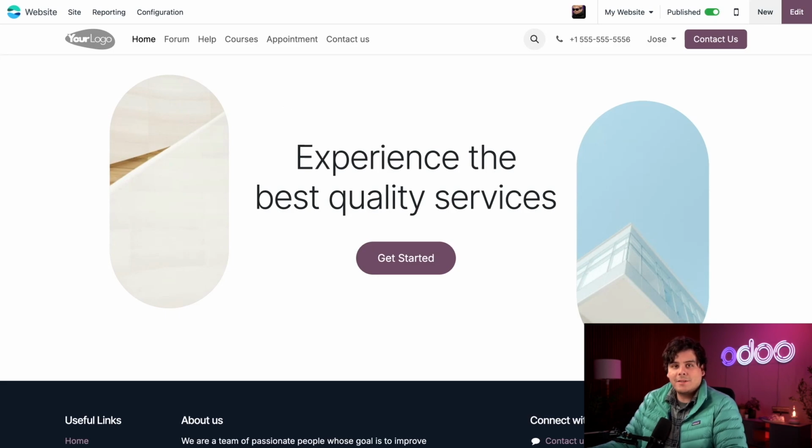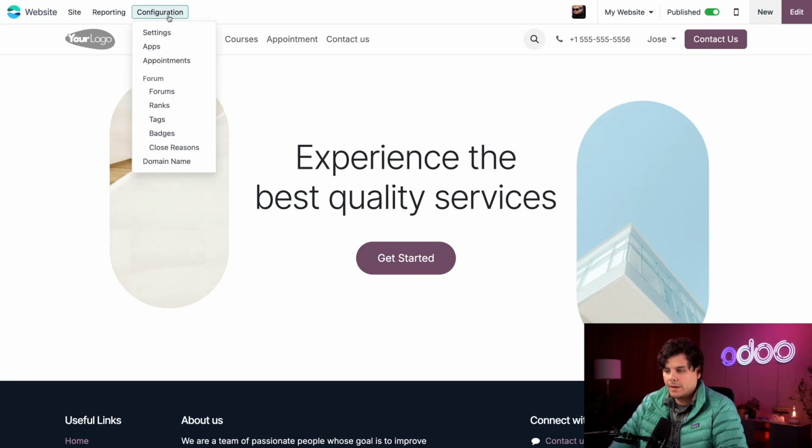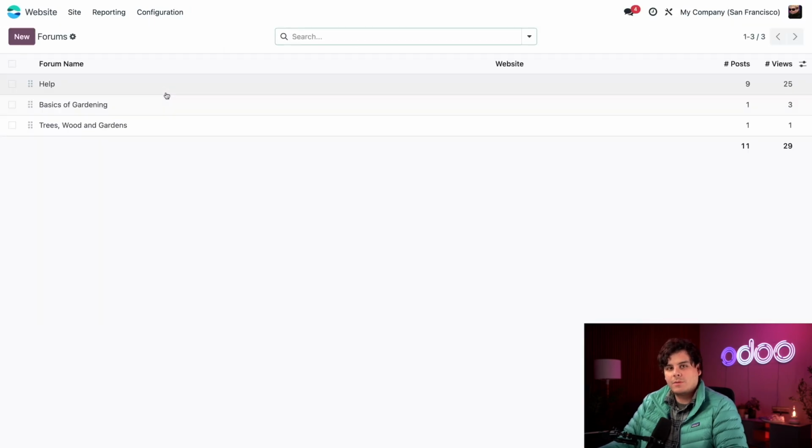As you can imagine, this means you're going to need the website application to use forums. But don't you worry. If you haven't done so already and installed the website application, enabling the forums feature we just saw will install it for you. So from here, navigate to configuration up at the top header, and then select the word forums. Great. So here we can actually see our new help forum. So let's click into that.